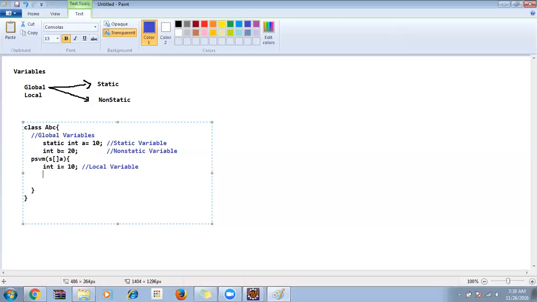So how can I utilize these variables? If I want to utilize the local variable, we know that when I give System.out.println and then the variable name, we can access the local variable. If I want to access the global variable, and it is a static variable, I need to refer to it with the help of the class name. So ABC dot the variable name, which is a. This is the standard practice to refer to static variables. Always, static variables can be referred to with the help of the class name.